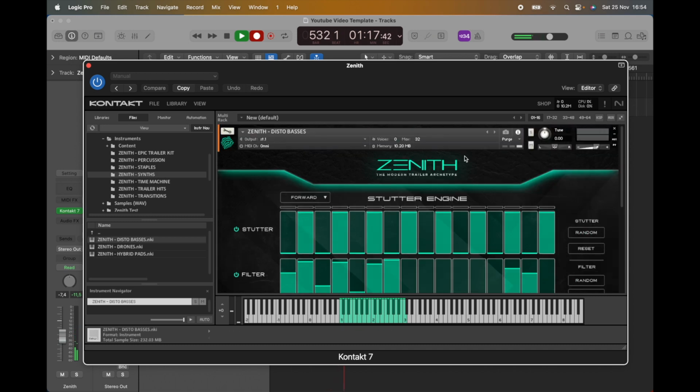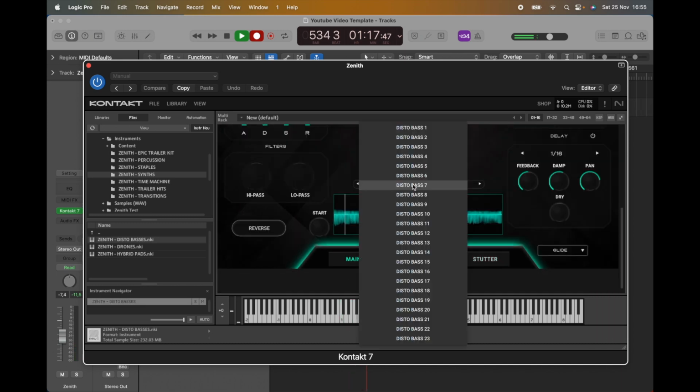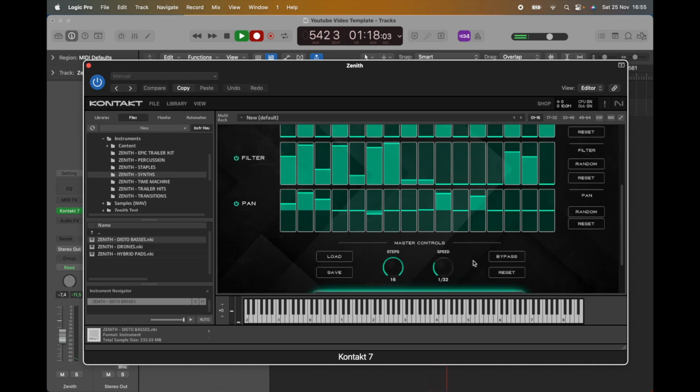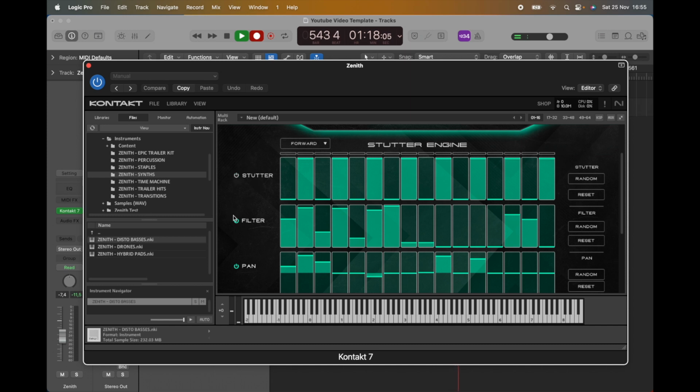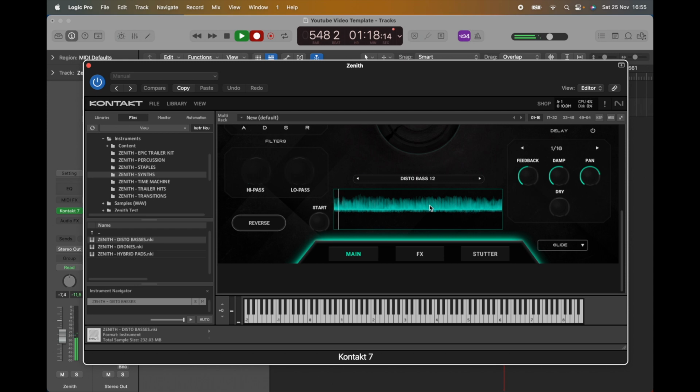Yeah, so those are the bass sounds. But yeah, we've got a few from the drop down list. We've got, well, there we go. We've got 23 bass sounds. So we're not short of dirty, distorted bass sounds. I'm going to turn this stutter off because it's annoying me now. Turn that off. Great sound.